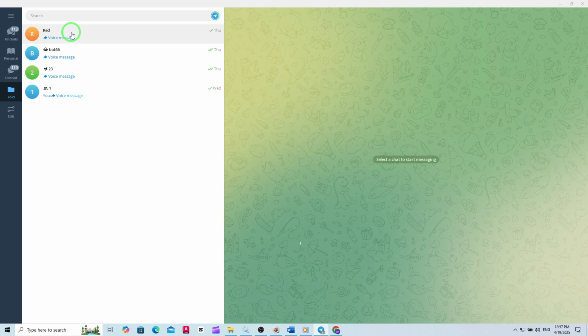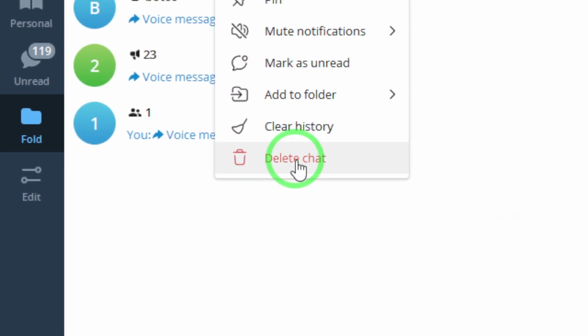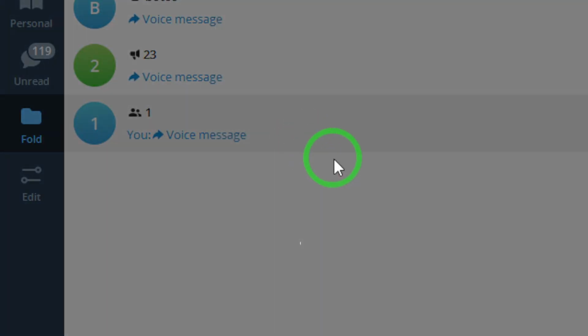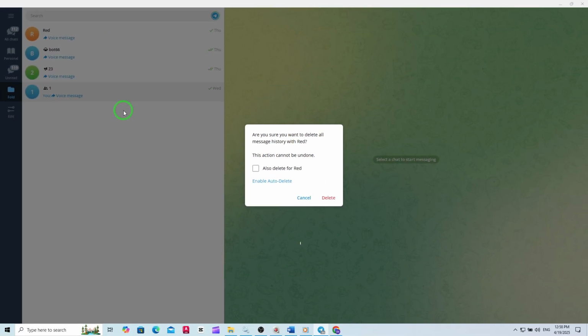Once you've located the chat, right-click on it. A menu will appear with several options. Look for the one that says Clear History and click on it. This is the feature that allows you to wipe all messages from the chat at once, instead of deleting them one by one. Now, here's the important part.